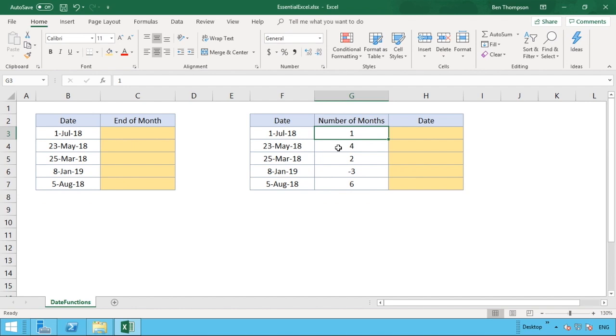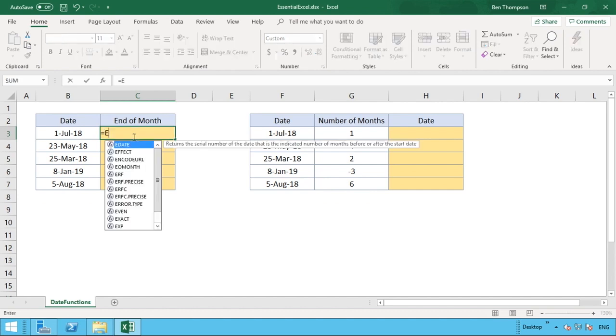So let's go through a couple of scenarios. We've just explained what the two functions will do, but we'll go through a couple of examples for each, just so we're clear on how the function works and what results it's going to come back with. For the first one in B and C, where we're looking at end of month, to enter this function all you need to do is, as always, type the equal sign, and this time type E, O, and then month. You can see from the prompt that it returns the serial number of the last day of the month before or after a specified number of months.